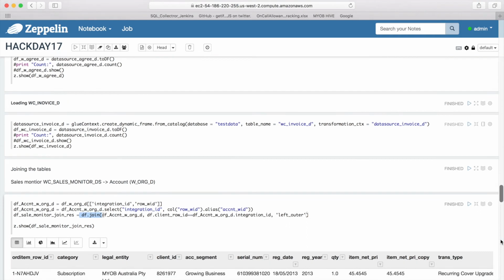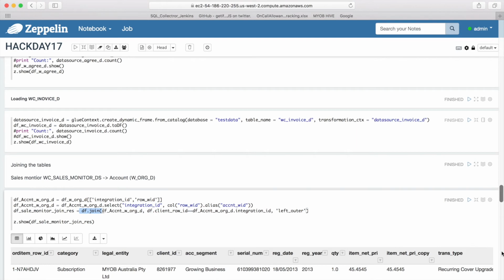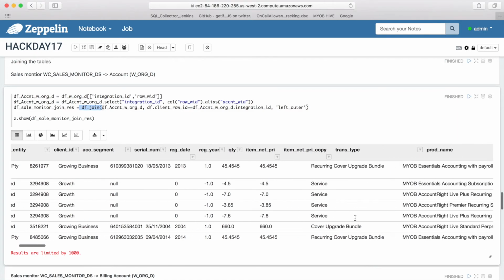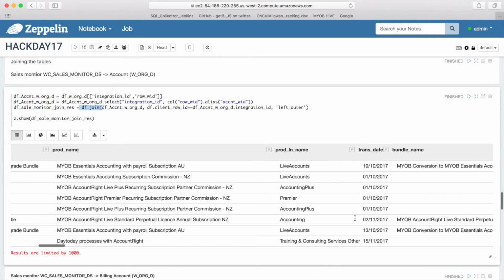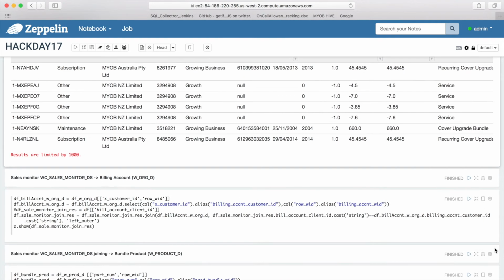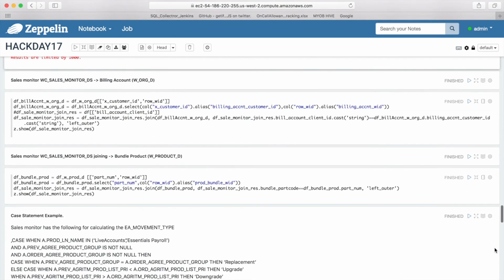Once you've done that, you can also do a show just to show the results that you have. You can see this is the result that I have, and this is just to confirm that your data is correct. After that, I just continue doing the joins with different tables.